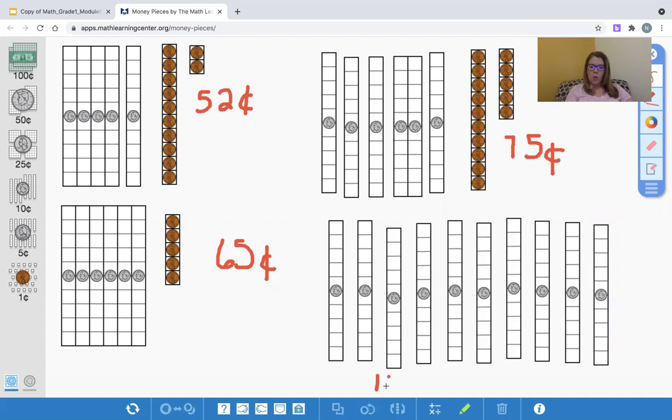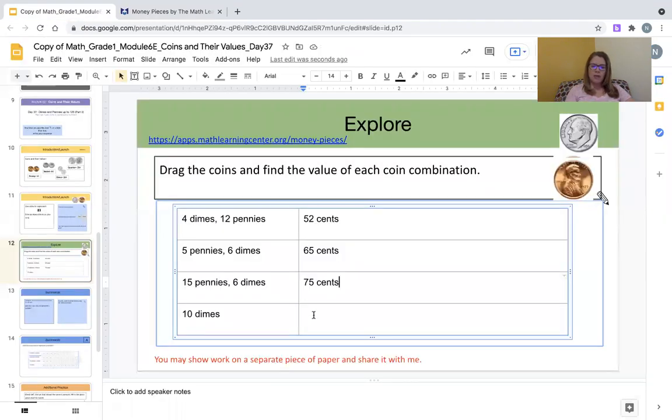I have 100 cents. I can see that 100 cents also has the value of $1. So I'll write the $1 as well. I have now determined that the value of this combination of coins represents the number 100. And so I'll write that down in the slide, 100 cents. Or, as I stated earlier, $1.